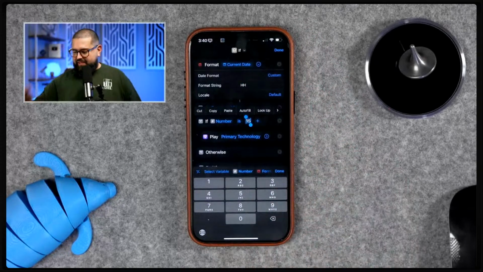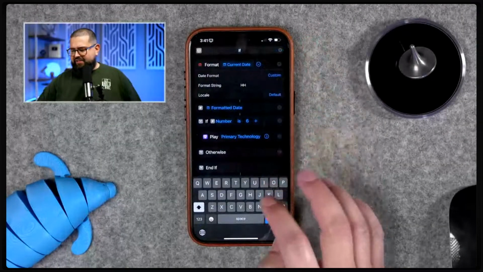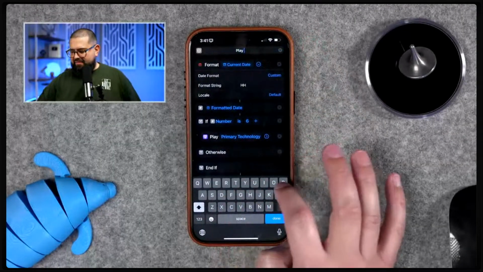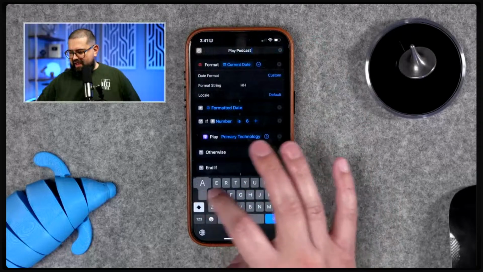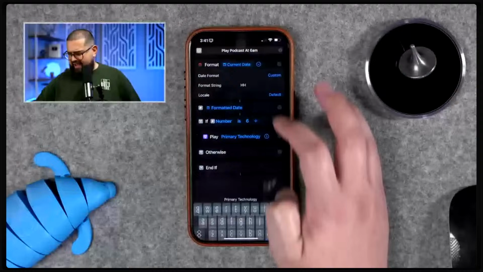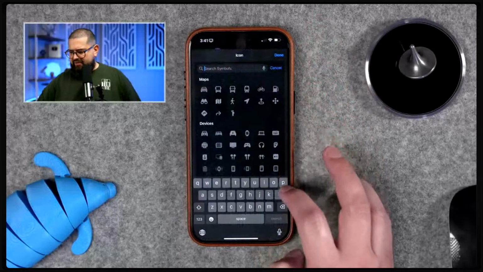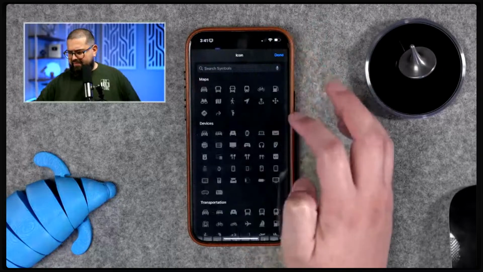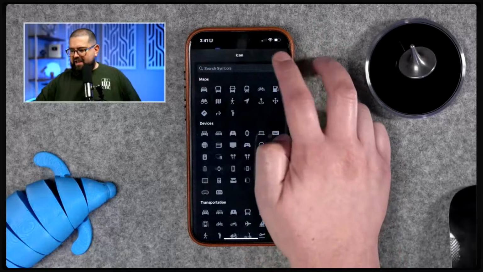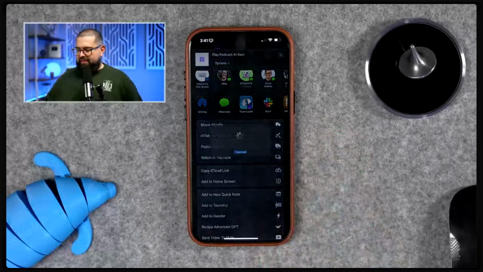So you wanted 6. So we'll do 6 o'clock right here. And let's rename this play podcast at 6 a.m. Boom. We could do that. Let's add a nice little icon here, do a little podcast icon. Boom. And I'm going to share it. So what you do is then you can automate this. And so I'll copy the iCloud link.